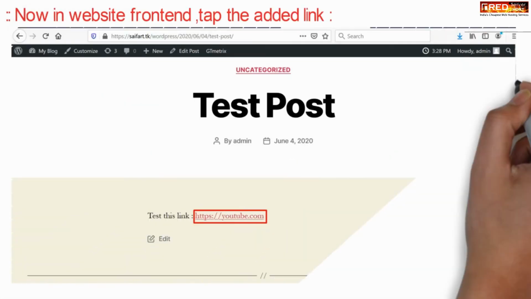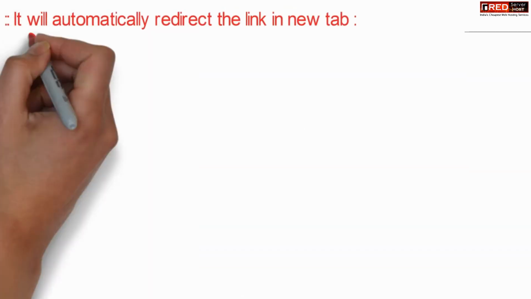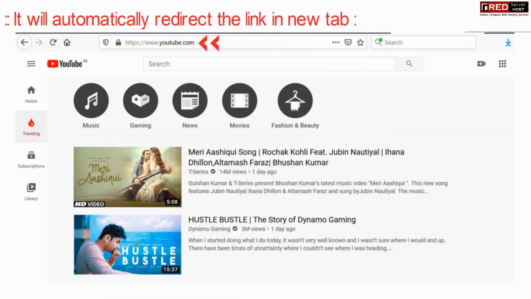Now, from your website's front end, if you view this post, click over that link. This link will automatically redirect you to the destination page in a new tab or in a new window.